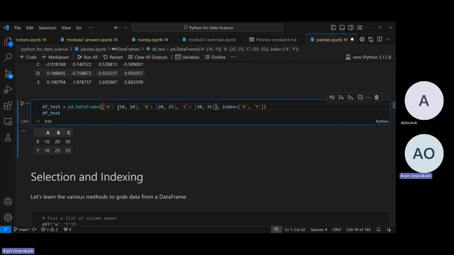Basically, for column A, we are giving a list of values. Column B, we are giving a list of values. Column C, we are giving a list of values. Since we have two values in each of the columns, we have two rows of data. And thus, in the index, we need to provide two row names, which is X and Y. So now it's giving X, Y. And the column names, we have A, B, C. And we have all the values there. Okay. Is that clear?